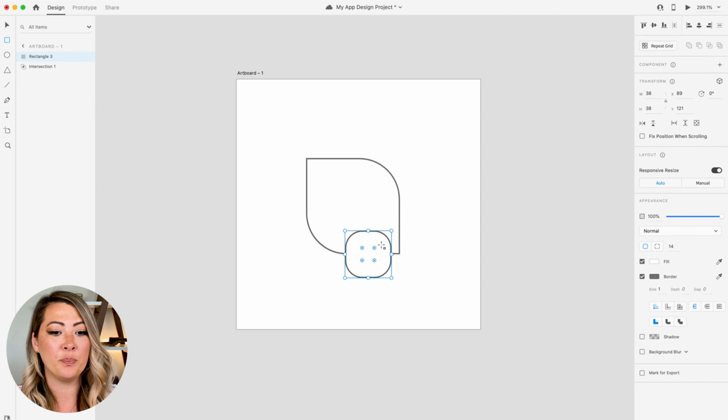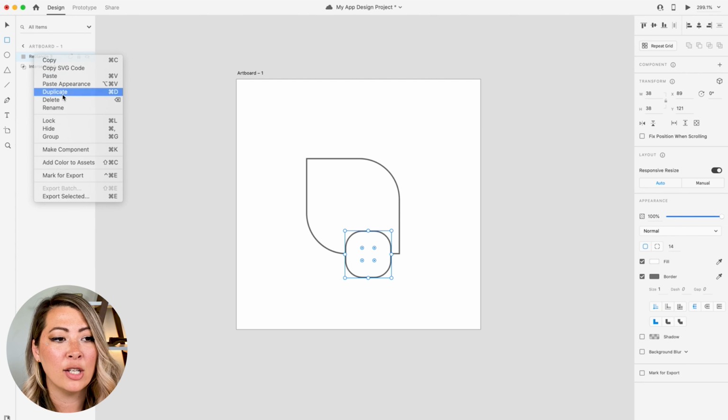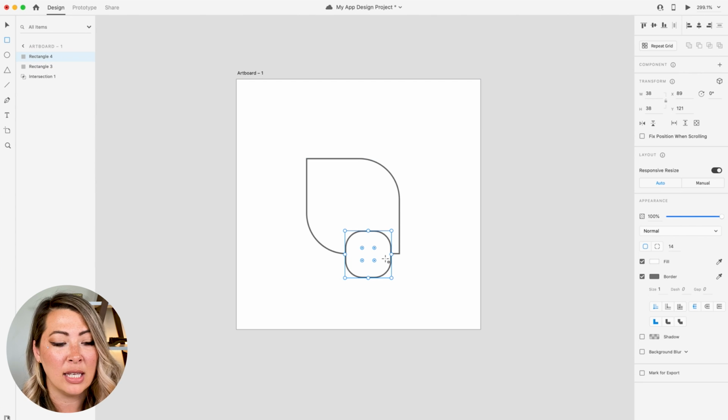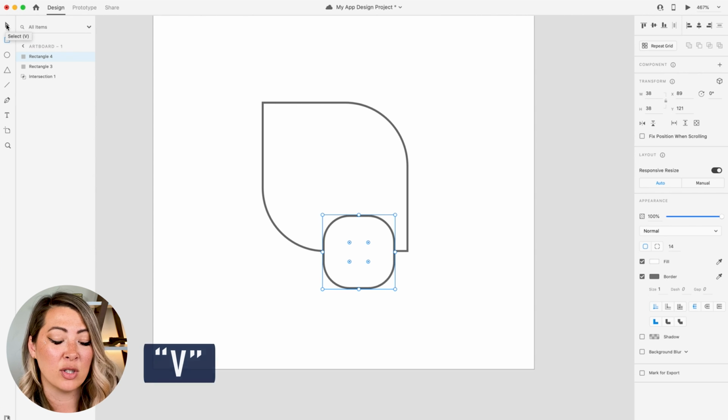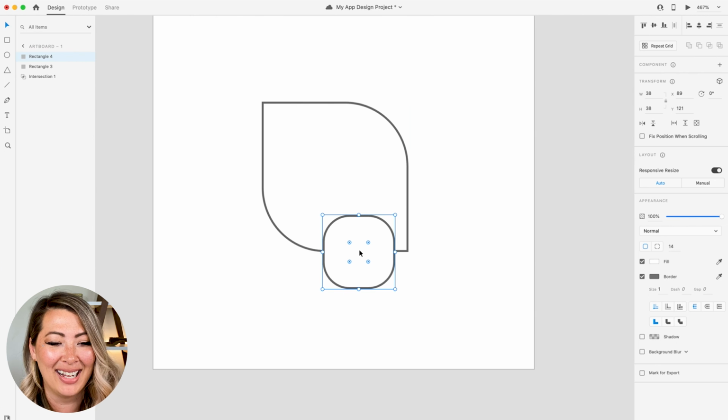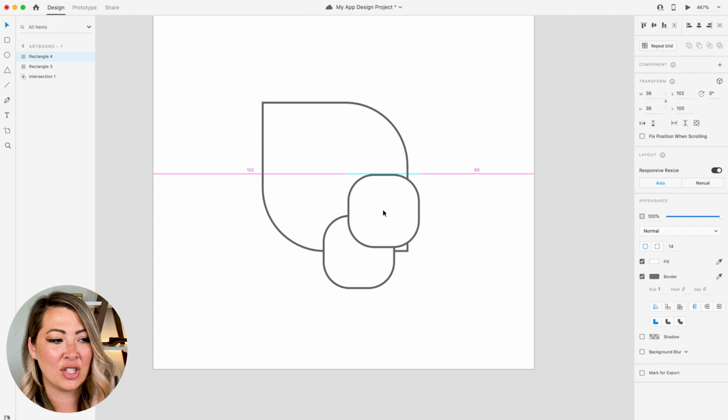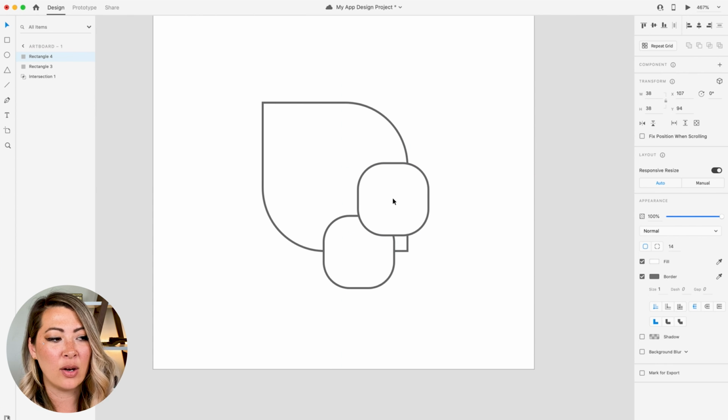So there's my shape. From here, I'm again going to go back to that layer on the left side, right click and duplicate, so I have two of these rectangles. I'm going to go into select mode, selecting the select tool here, or the shortcut, which is V. I'm starting to use shortcuts with you guys now, now that you're getting comfortable, hopefully. So I'm selecting this shape and bringing it over here on the right side.